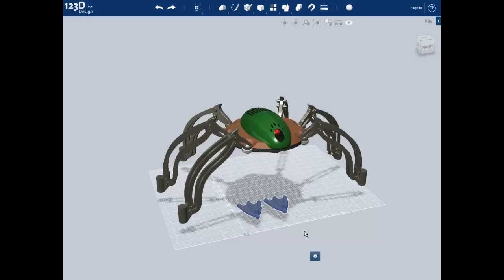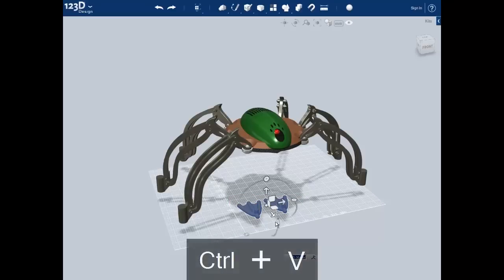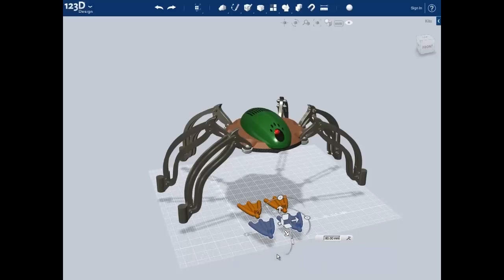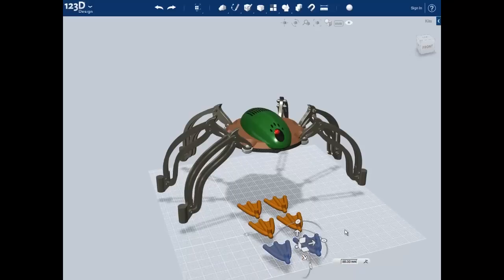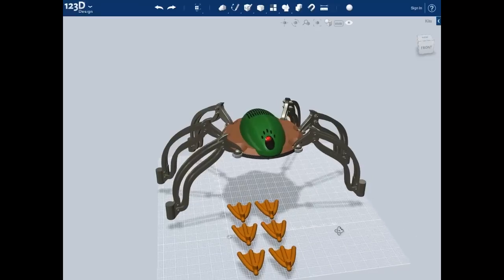We still need a couple more copies of our foot, so we'll drag a selector box around them, push Control C again, and then Control V to paste 2 new ones. We can also just select multiple of the feet by holding Shift and clicking on them both, and then pushing Control C to copy them and Control V to paste a new set. Once again, drag them down. Now we have 6 copies of our legs. Push Enter on your keyboard to accept the copy.